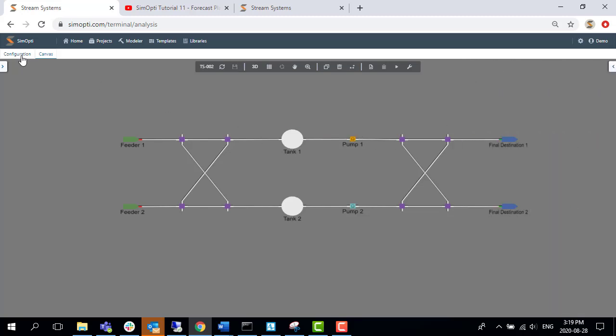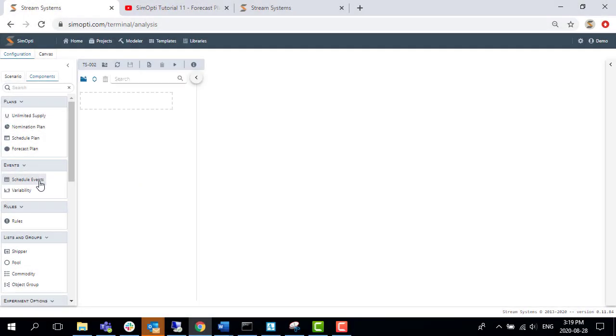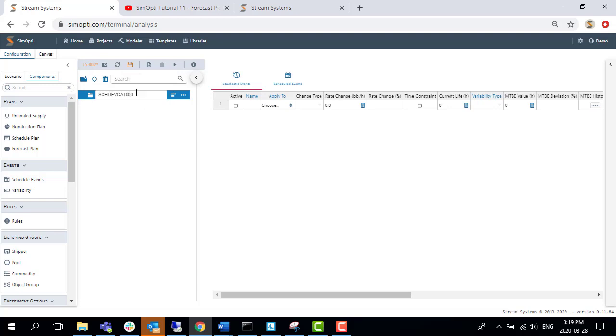Now let's jump into the scheduled events. So we'll access the schedule events menu from the events tab. And from here, we'll create a new schedule events folder, and we'll call this events folder. From here, we have the decision to create either a scheduled event or a stochastic event. We'll cover both in this tutorial, but let's start with the scheduled event first.